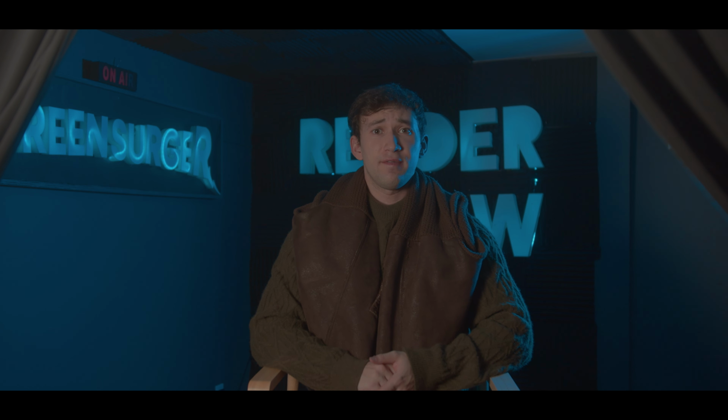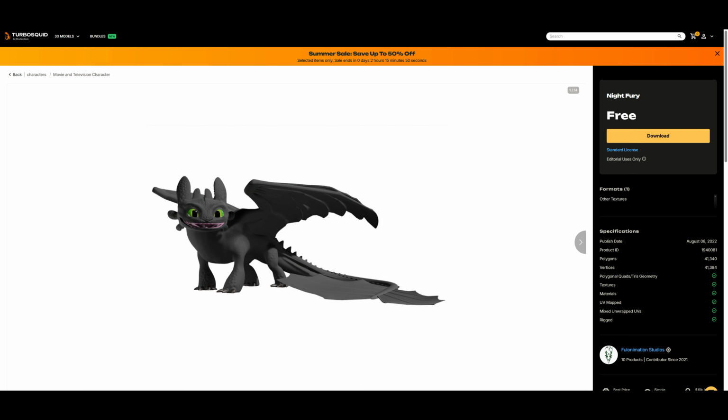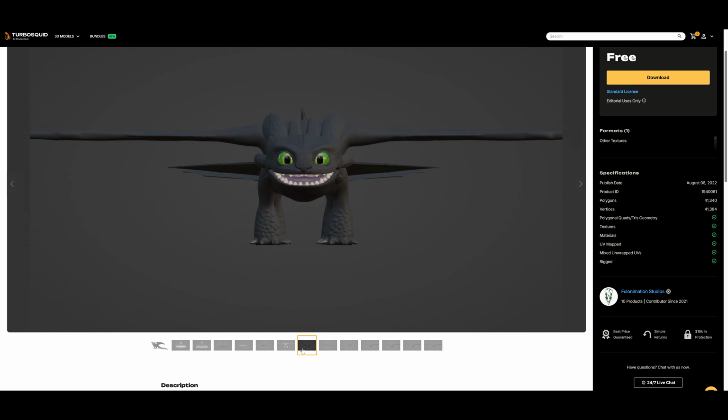So I went online and I found a really nice model of Toothless that was compatible with Blender. And from there, the rest of the scene came together relatively quickly. Let me show you guys how I did it.